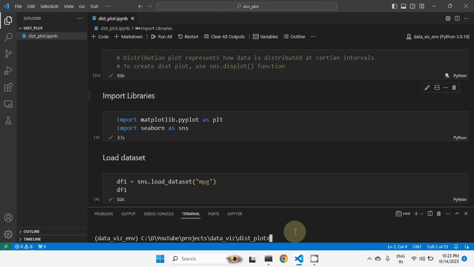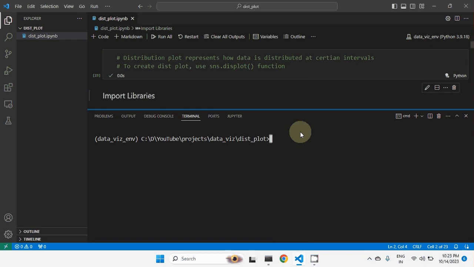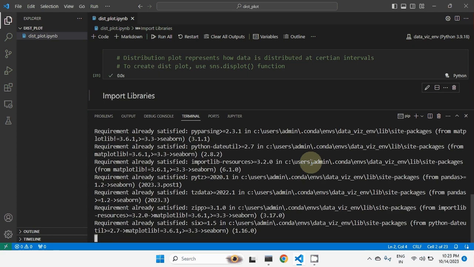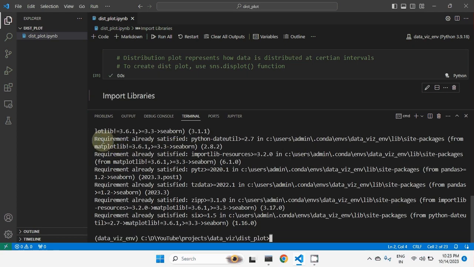So let me write the command: pip install seaborn. Currently in my system it is already installed, so I am getting "requirement already satisfied". But if you have not installed Seaborn, then it will be installed into your Python environment. This will install the Seaborn package from the internet as a module in your Python software. Once you have installed Seaborn, you can go for plotting various plots.